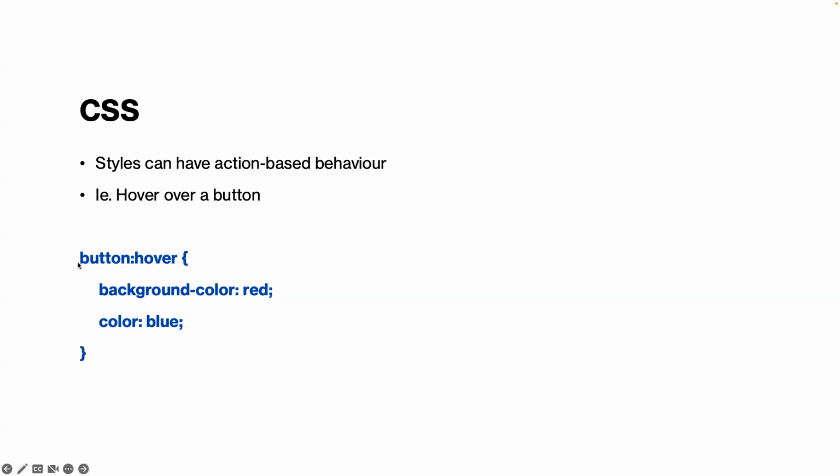You could also do this, say there was an ID or a class selector. So if this was period, button, colon, hover, it would work the same way.